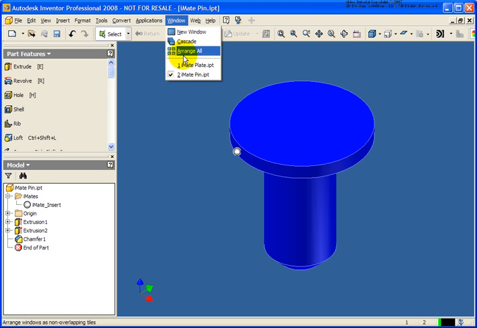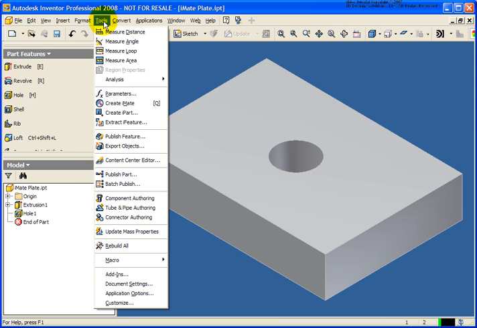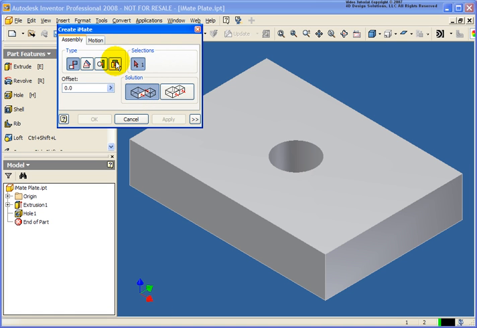Then I'm going to make the imateplate part active, and it too can be found in your Chapter 9 exercise folder. Now we're going to repeat this process. I'm going to go under Tools, Create iMate, and again we're going to do an insert, and I'm going to select the circular edge.